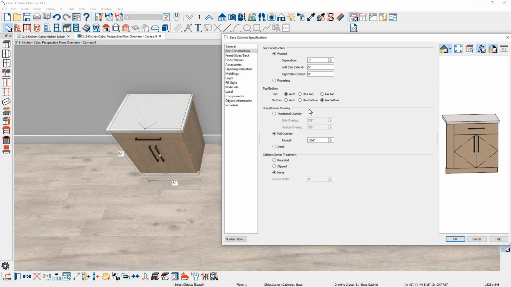For your framed cabinets, there is a traditional overlay setting. If you want to adjust the side and vertical overlap, you can do that down here.